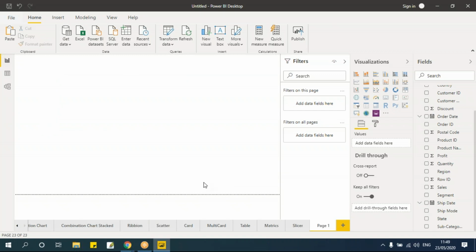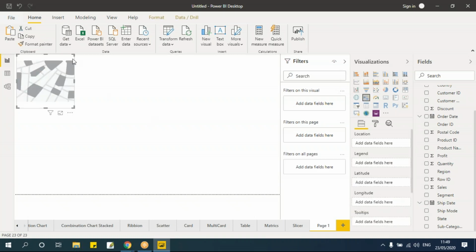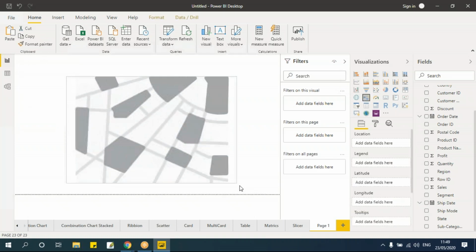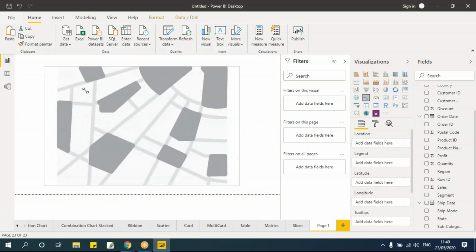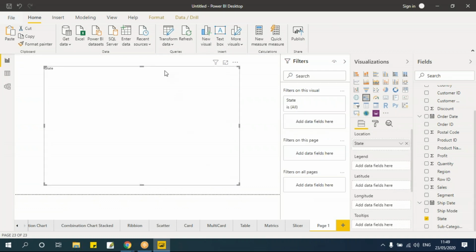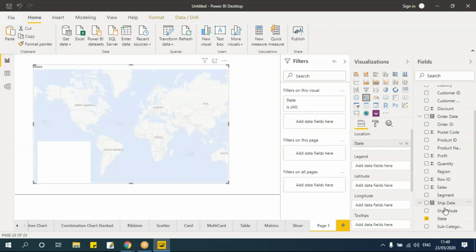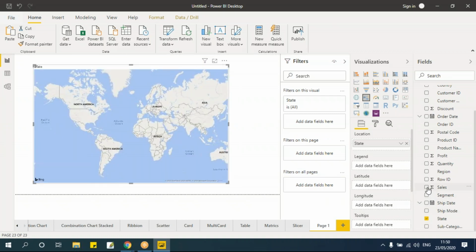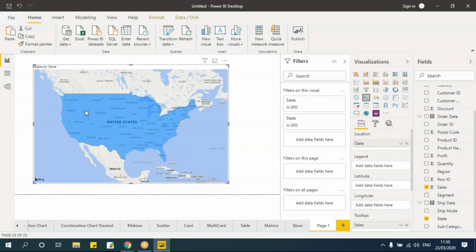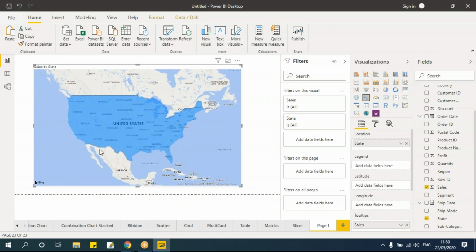Let's go here. I want to create a map. Here I have two different kinds of maps. One is map, another one is filled map. Let me click on this filled map. What filled map will do is it will just try to fill the values for each state or region or whatever it is. Let me just click on the state, and then let me select this sales. So you can see the map here is getting filled like this. This is filled map.